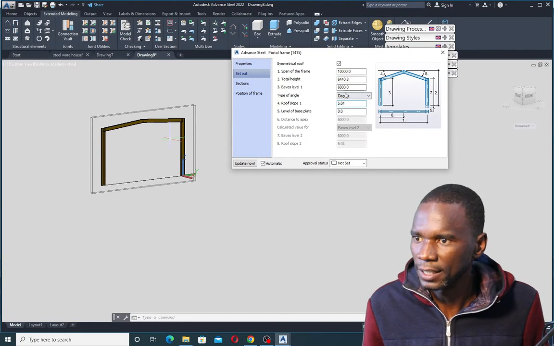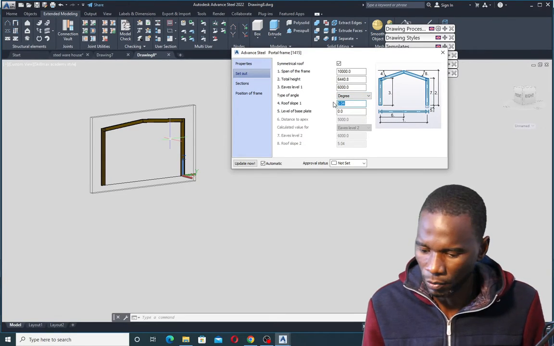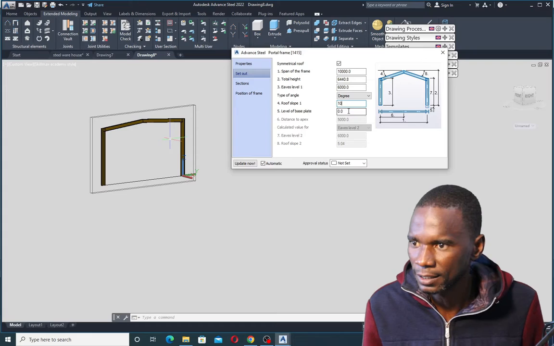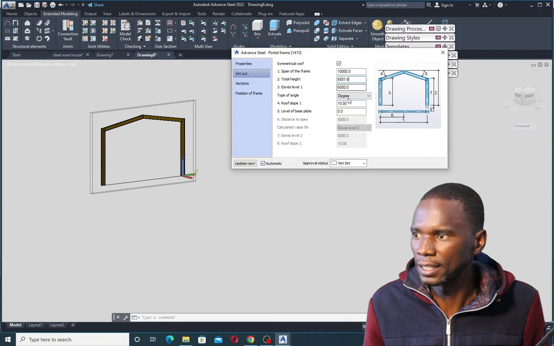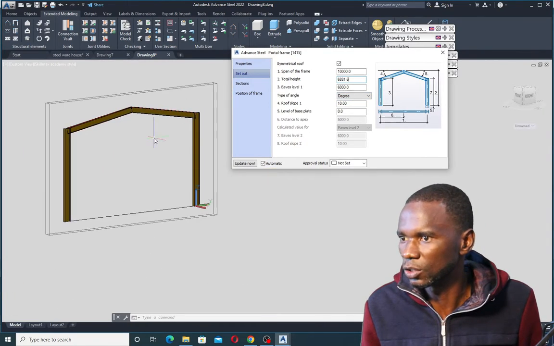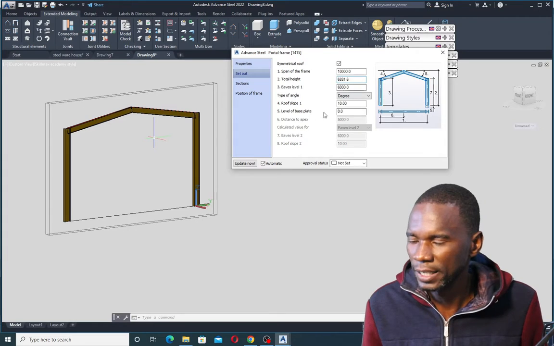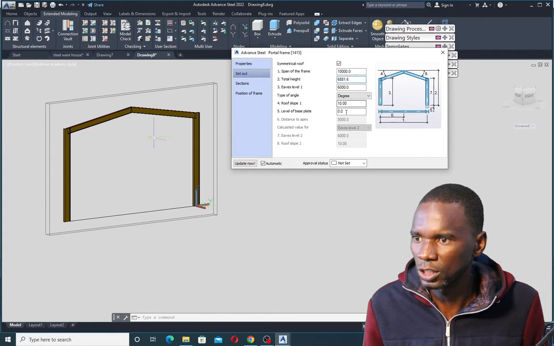Okay. You can see that from here, if I want to change the angle, you see type of angle is the degree. If I want to have maybe 10 degrees, I can just click outside there. After I type the number there, the angle, then just click in any of the other boxes. You see that it's going to adjust. Okay, so here, these are the only things I'm going to change from here.